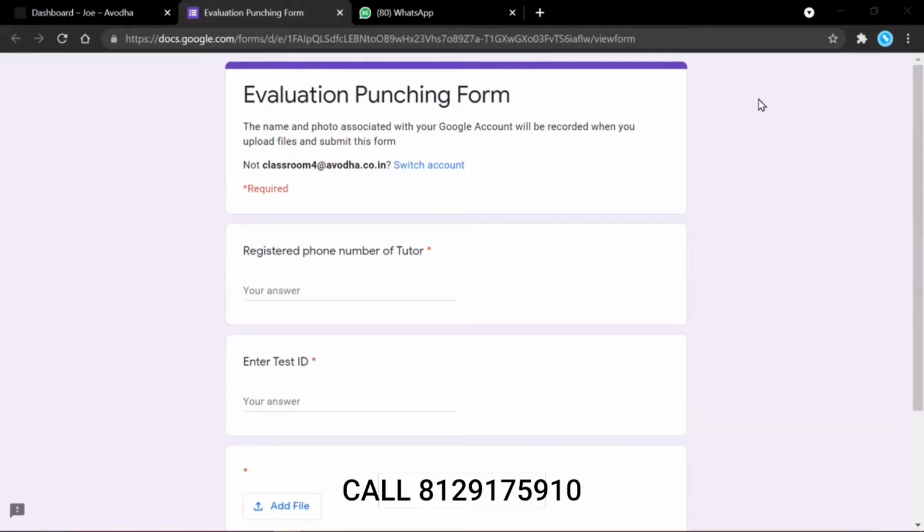So as you all know, we do provide quizzes and assignments for our students, which come in every day. So we do have a lot of quizzes and assignments coming in. That is why we've introduced this punching form to keep track of all of that, because only if the quiz and assignment is evaluated and submitted can the student move forward.